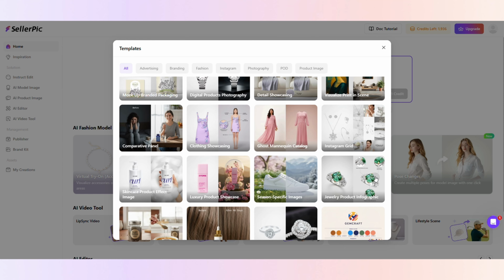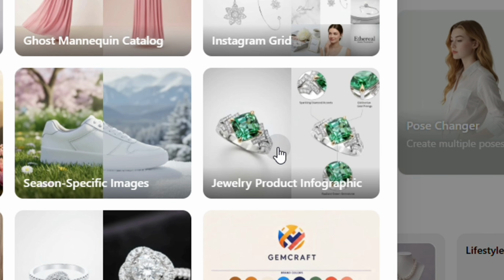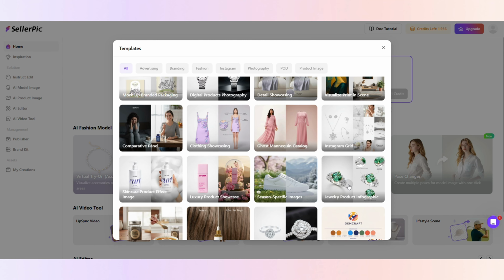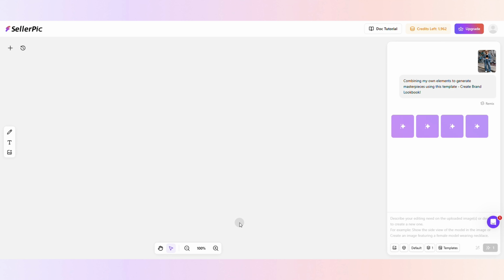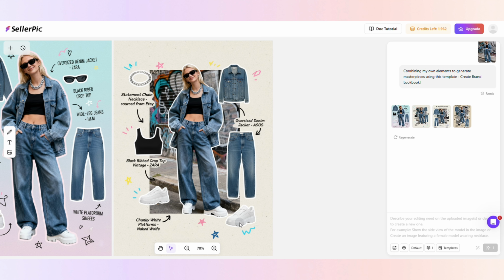If you don't know how to make standard product images showing a product's appearance and details, choose the product image template like this ring to generate a match and meet e-commerce platforms' basic display needs. Now I'll select this Create Brand Lookbook template. Then upload your product images via 3 methods, and click to generate a matching visual in one step.